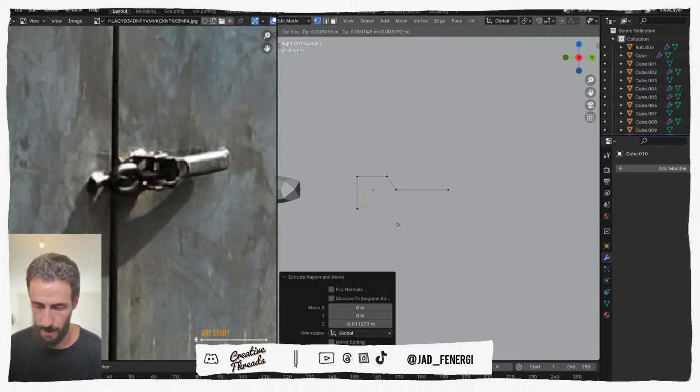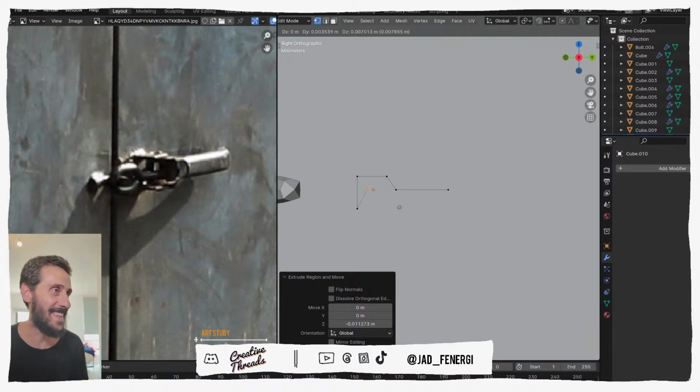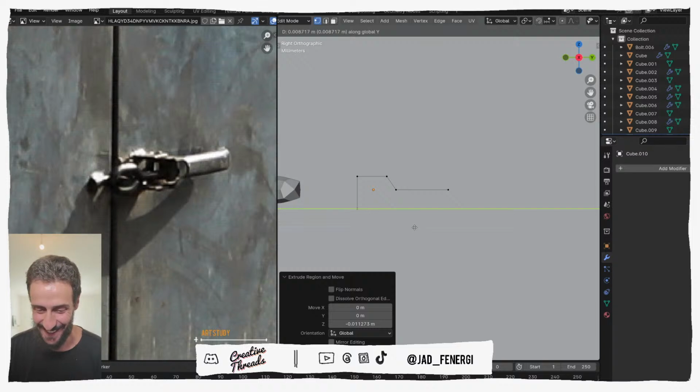So extrude. Hello, my friend. How are you doing? Still in jail.